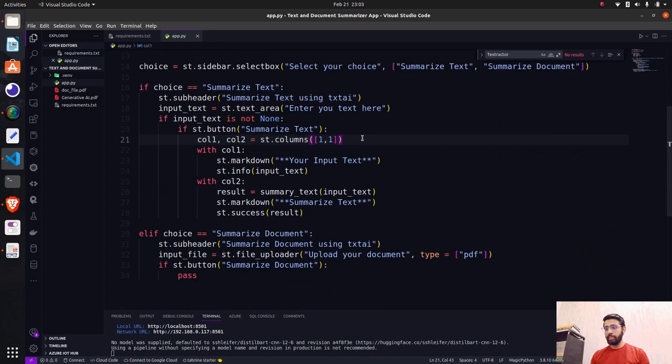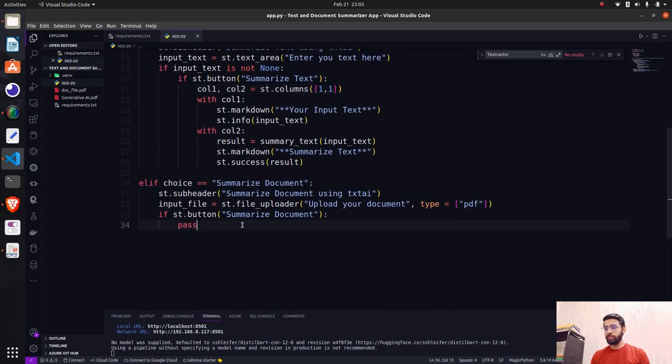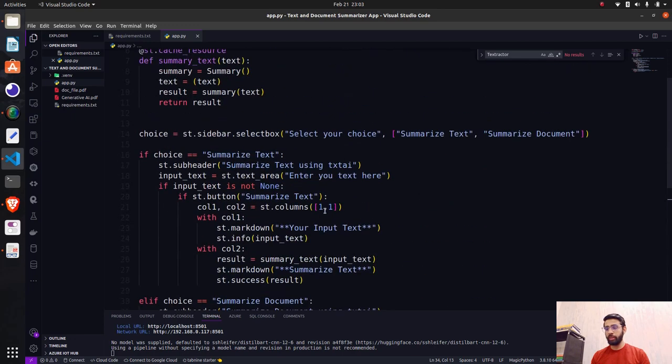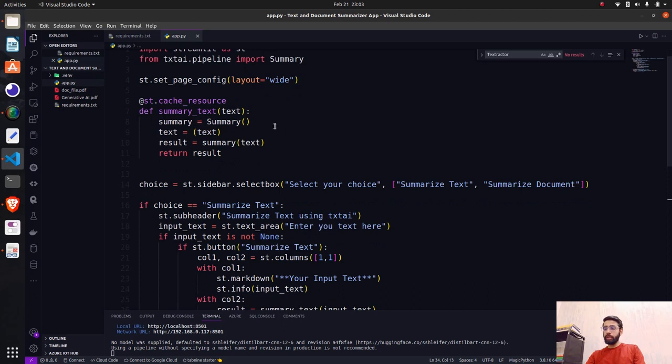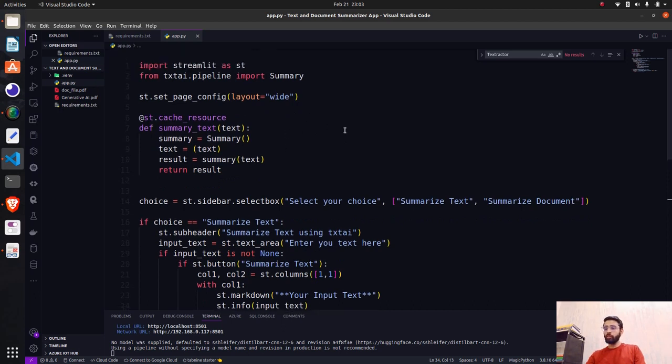The next thing is we have to perform this on a document. For the document summarization, we can use PyPDF to get the text out of it, and then pass that text to this summary text function, because at the end it will be text again. How can we pass that text to this function? First we have to use PyPDF2.